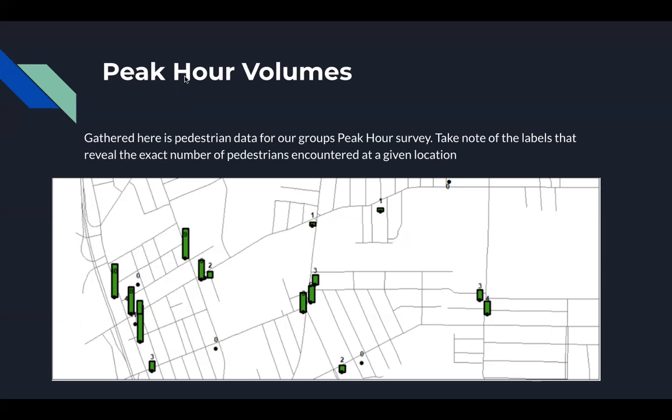So yeah, like I said, the high was on Niagara Street, a lot of restaurants over there. The average given by ArcGIS for this time was 5.5 out of all the locations that we studied.